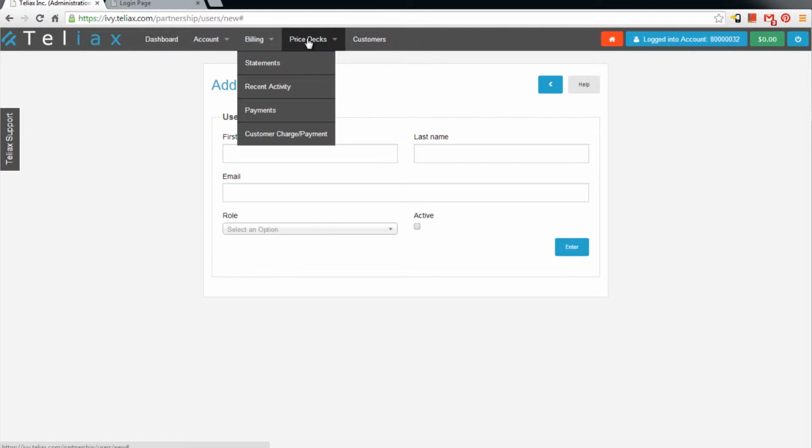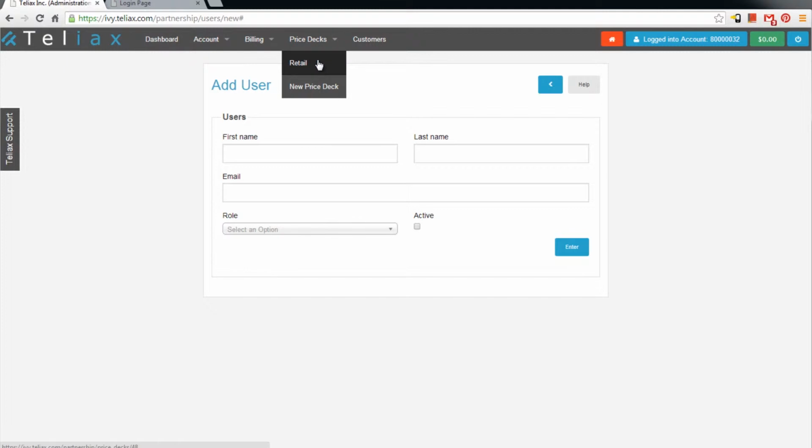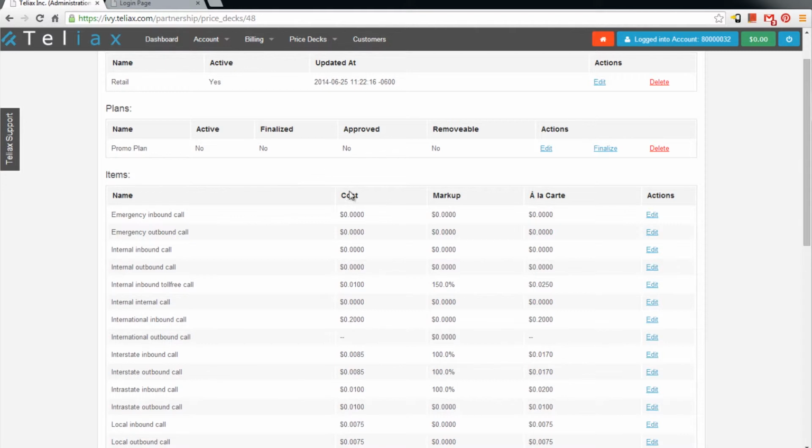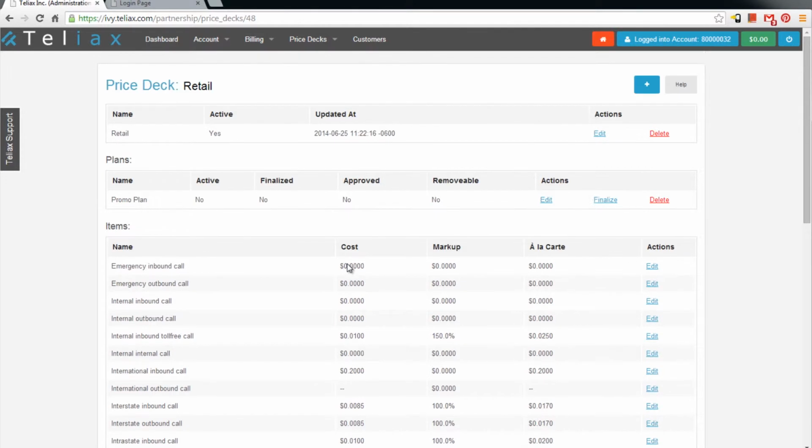Okay, once you've set up your branding, you're going to want to set up a price deck. Normally there'll just be new price deck here, and I can show you how I've set up a retail price deck. You have the cost. This is our cost to provide these services. You choose how much you want to mark these up as part of a plan, or if they want to buy them individually, what the a la carte pricing is. And you have different plans as well as just the price deck itself to work with.